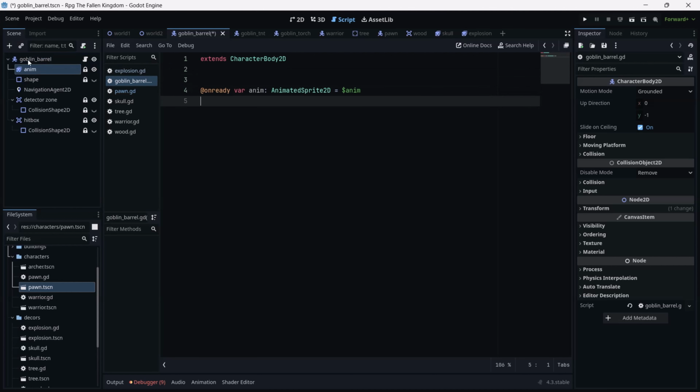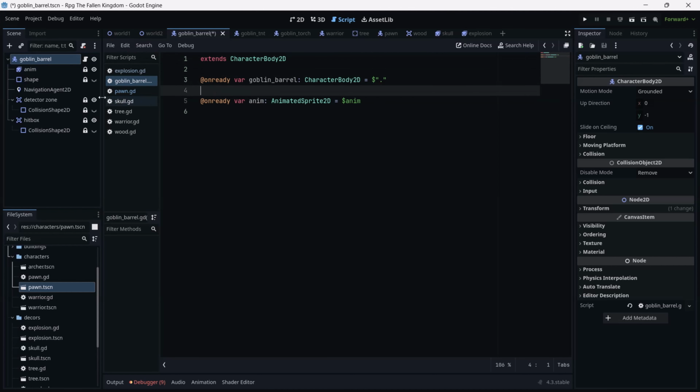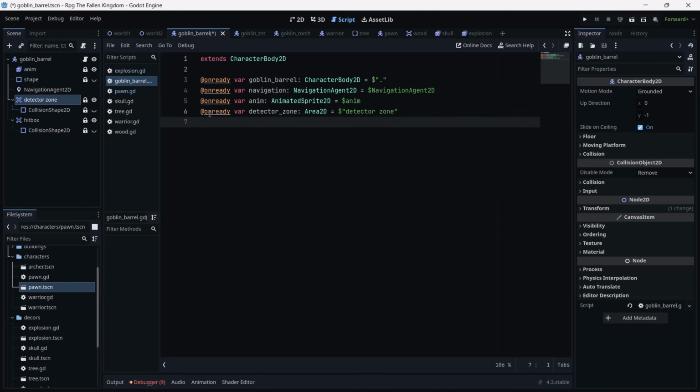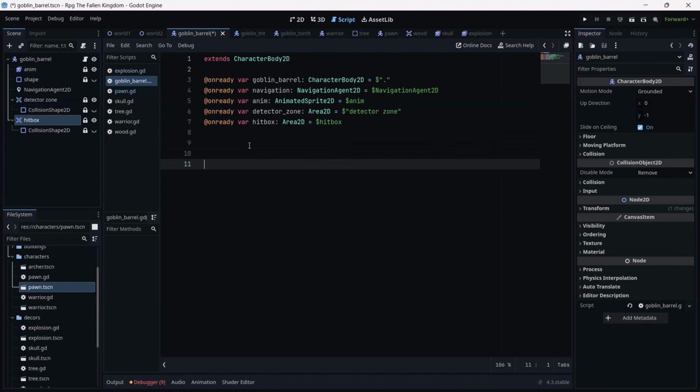First of all, just drag and drop, and before you let go, you press Control. If you don't press Control, this mistake will happen. So just drag and drop, and we are going to rename this navigation. I prefer short variable names. Okay, drag and drop the detector zone, and for hitbox also drag and drop. All right, these are the variables that we need.